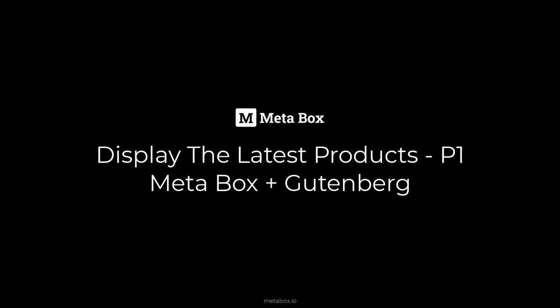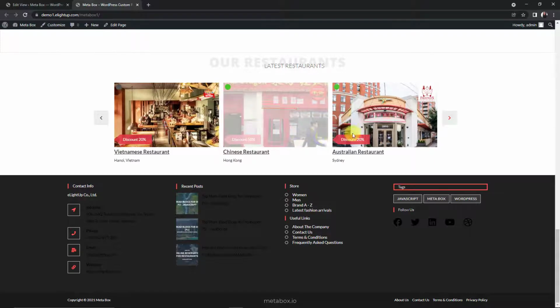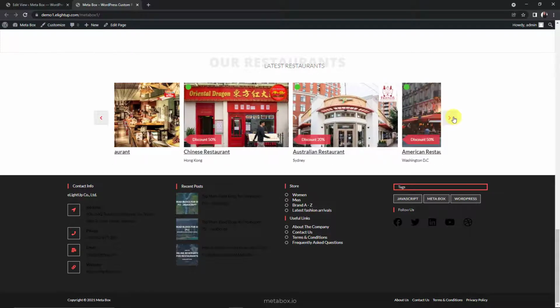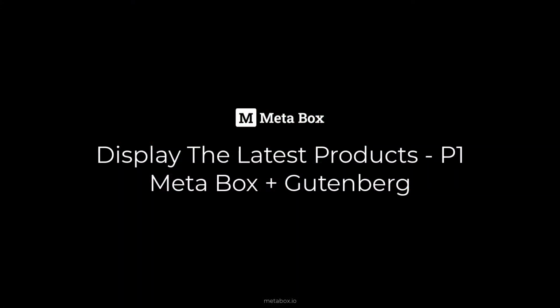Today, we're going to use Meta Box and Gutenberg to show the latest products as you can see here. If you are using a theme without any page builders or just use only Gutenberg, this tutorial may work. For page builders, or a theme that already includes a page builder, we have other tutorials as well.